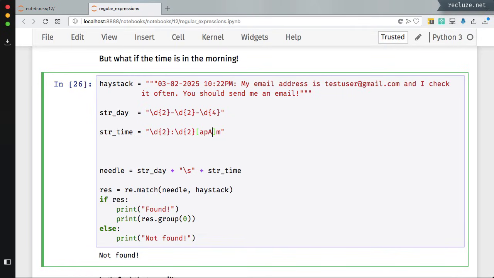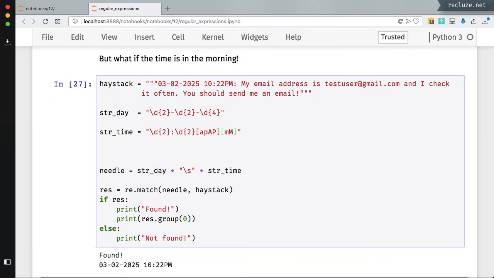So it can also be AM in capital or PM. And similarly over here, you can have m as small or M as capital. If you do that, now you can take care of all of the variations of AM and PM through this guy over here. And from this string, you can see the strength of a regular expression.